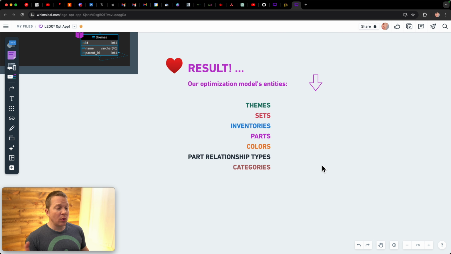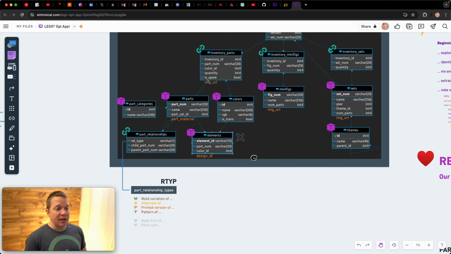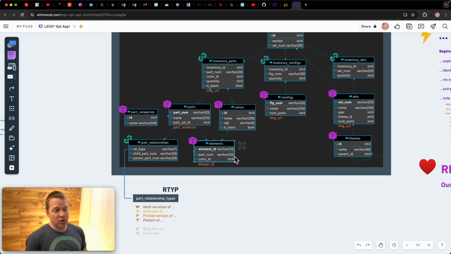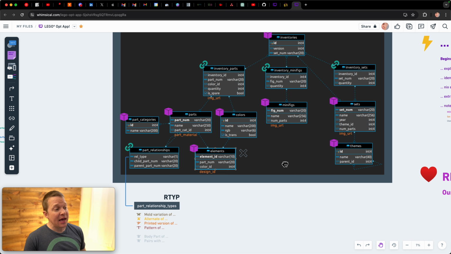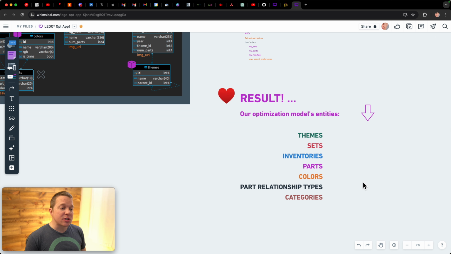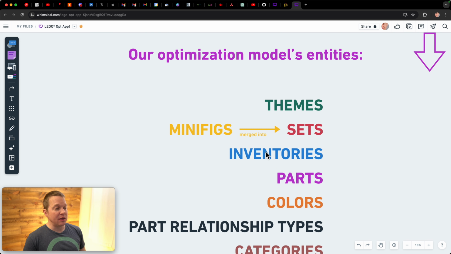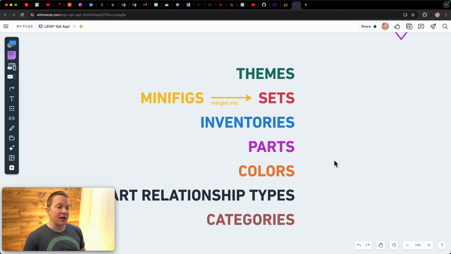And you might say, well, that's almost all the entities we started with. That's true, but we've happily eliminated the headache of elements, which are a really useful entity in the Lego world out there, just not for us. And we eliminated minifigs, but we didn't eliminate them like we're excluding them. What we did is we merged minifigs into the sets entity.